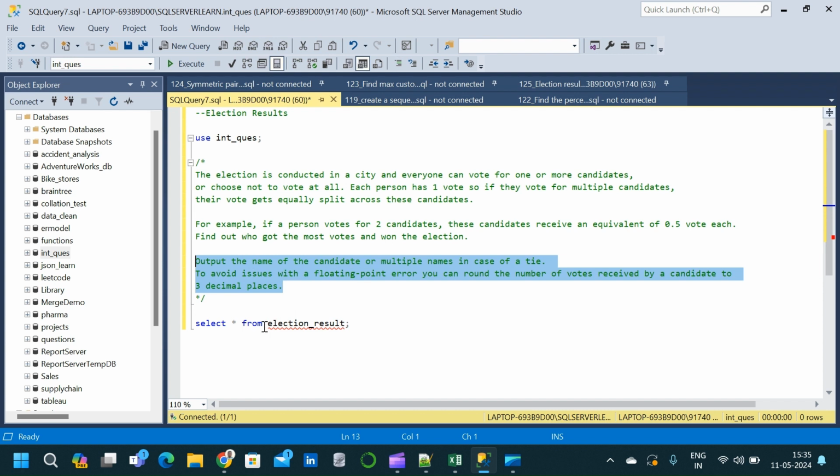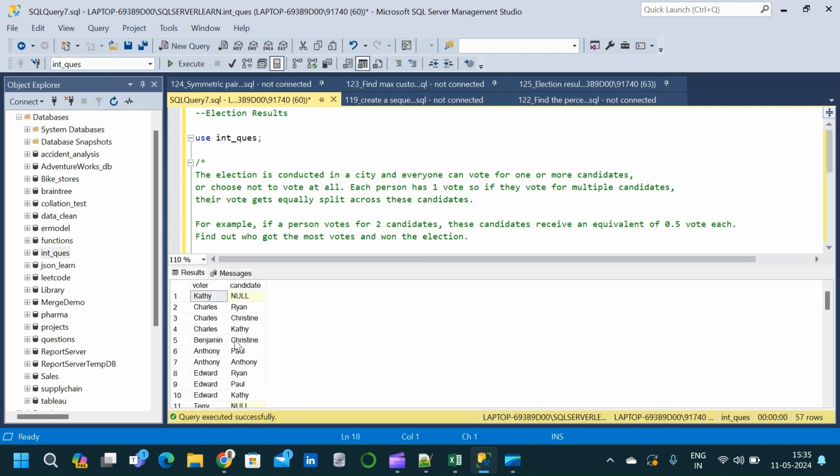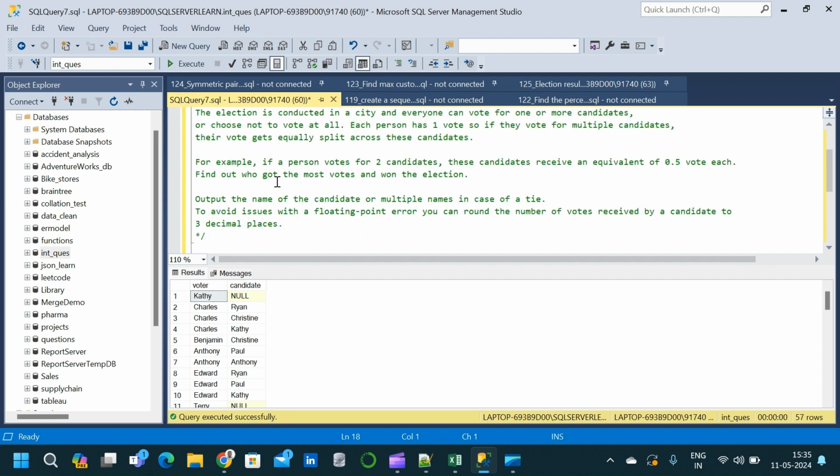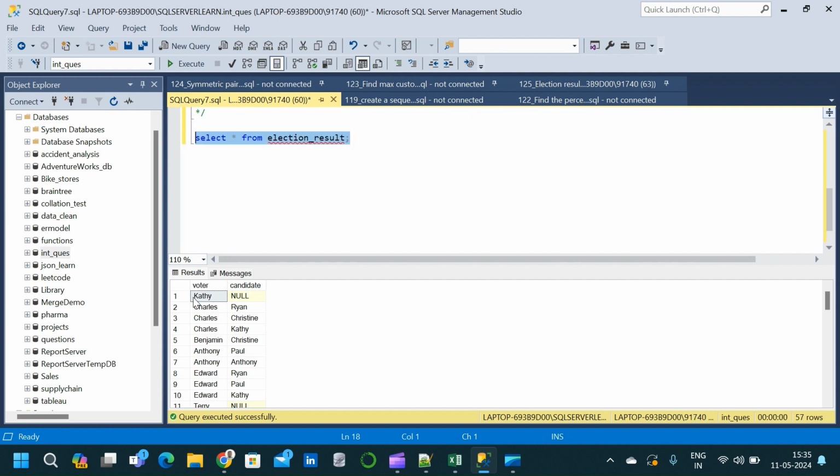For that, I have already created a table called election result. Let us query the table and see the schema, and then let us start solving the question. Execute this. And this is the table that we are going to use. The table name is election result. It has two columns, the voter column and the candidate column.